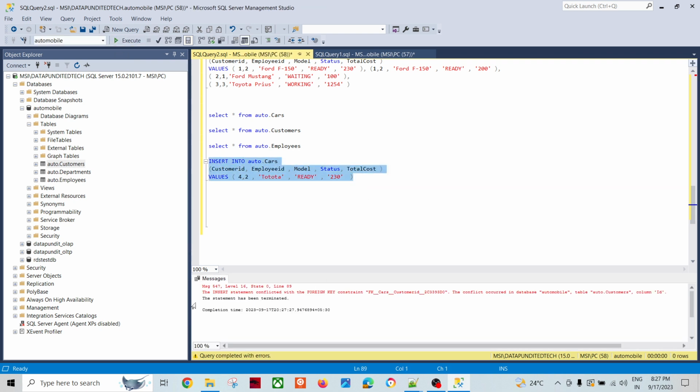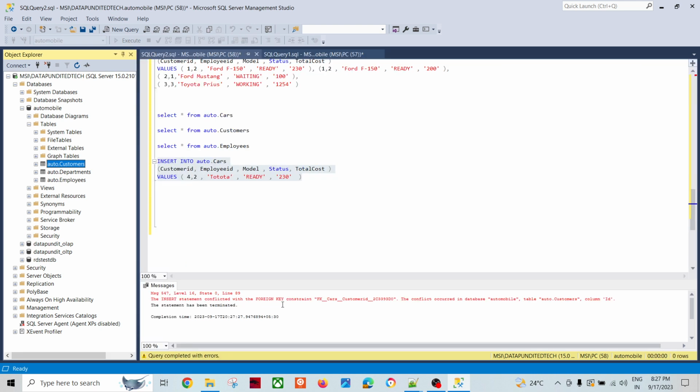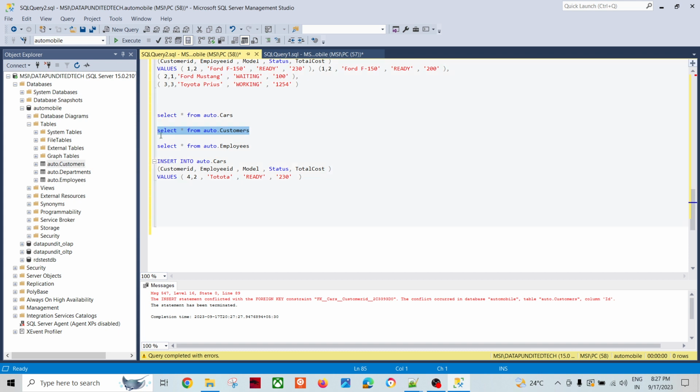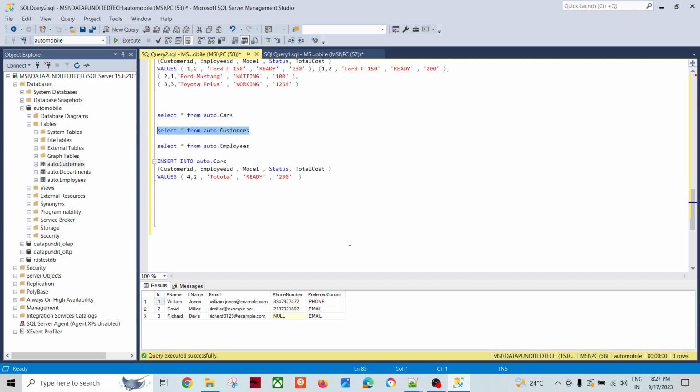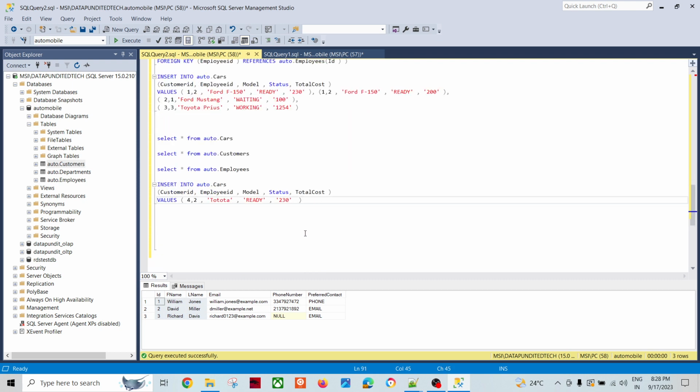See, the insert statement conflicted with the foreign key constraint FK cars customer ID. The conflict occurred in database automobile, table column ID. So the thing is, you don't have the particular customer and you are trying to insert the car detail of that customer. So this is the violation of the foreign key. If you drop this constraint, it will allow. So let's try to do that.